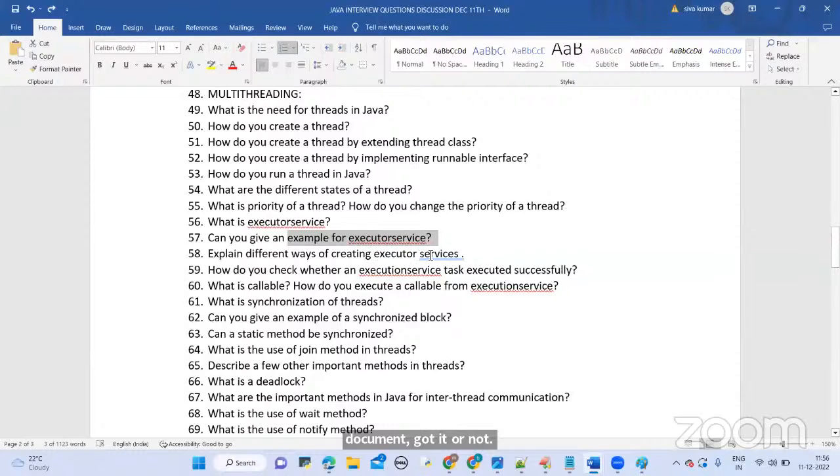So what are the different ways of creating executor services? Actually, we have a single thread executor, and we have a fixed thread pool. Got it or not? The newSingleThreadExecutor method is there for creating a single thread. newFixedThreadPool is also there. newScheduledThreadPool is also there. Like this, there are so many ways to create executor services.